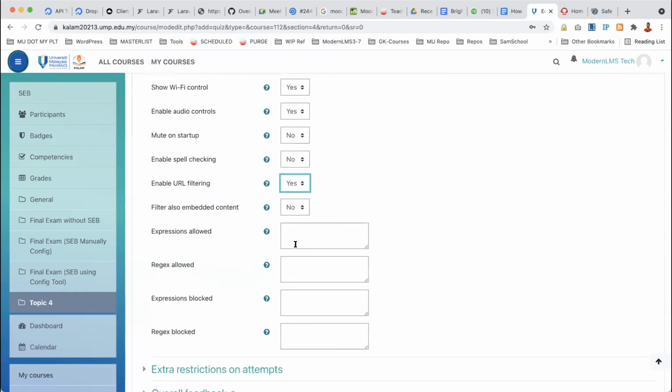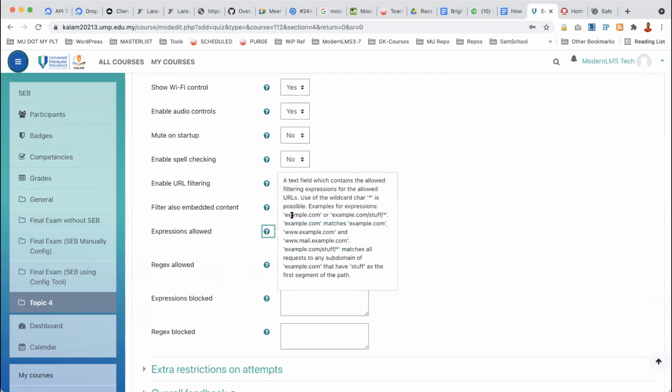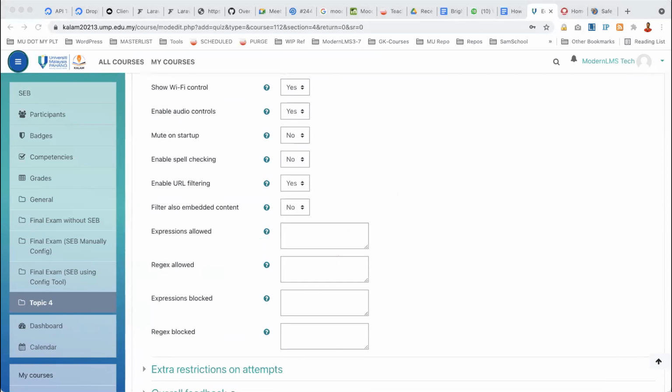For example, this is filtering embedded content, no. But for URLs, you can specify some rejects. For example, something like this: example.com/star. Star means it can be anything. So someone mentioned earlier, can I allow something like an online DB or something, right?